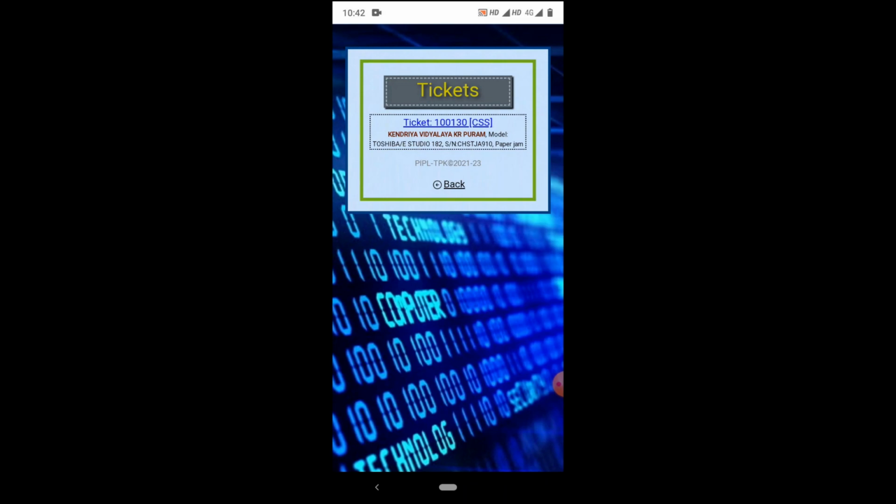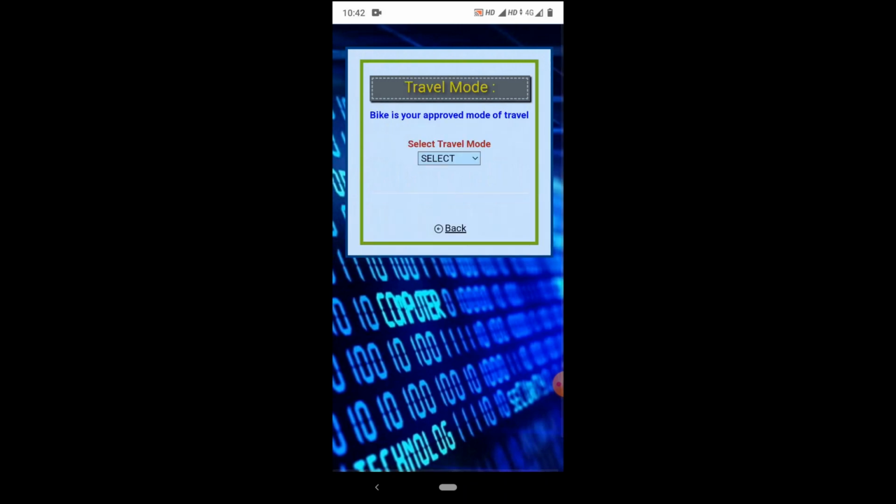Here the ticket has been raised. To attend this particular call, you can click on the ticket ID. Once you click on the ticket ID, the system will ask you for the travel mode. Here I am a bike user, so that's the reason I am getting this screen. If you are a bike-enabled user, only then will you get this screen to select the travel mode.